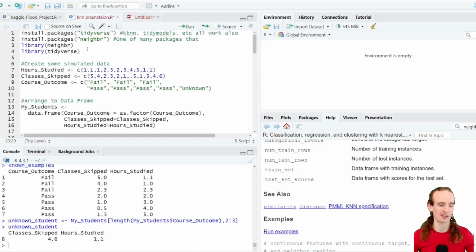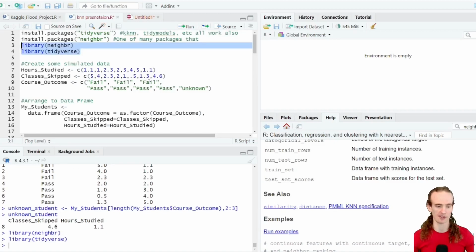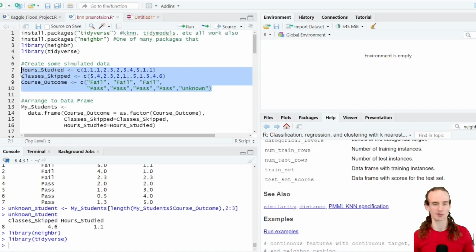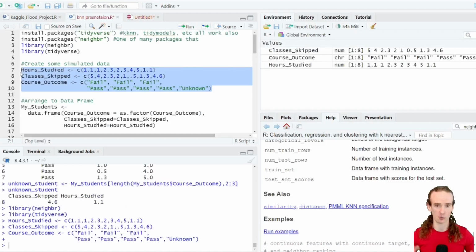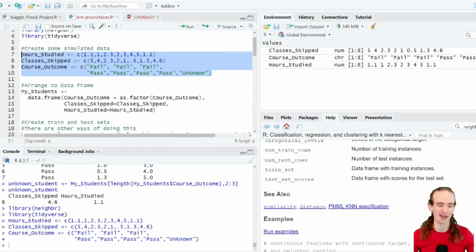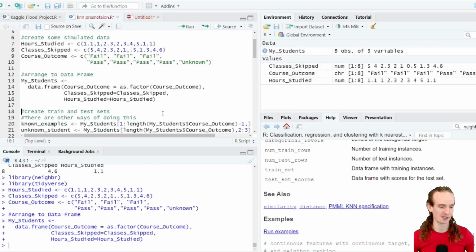So that being said, the first thing we're going to do is, if we don't have them, install both the tidyverse and the neighbor packages, and then pull them into our workspace using the library command. What I'm doing here, you don't need to worry about. I'm just creating a fictitious data set about students, whether they pass, whether they fail, how many hours they study, and the number of lectures that they miss. Again, don't worry about what I'm doing. If you're doing an assignment, a project, they're going to give you a data set. So there's that.